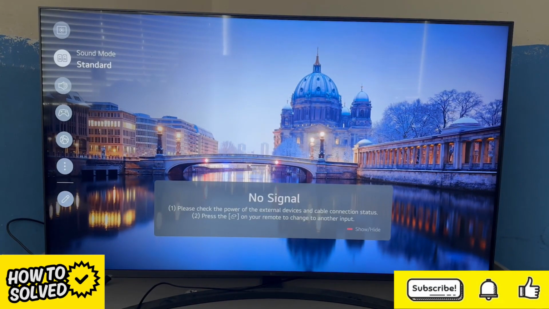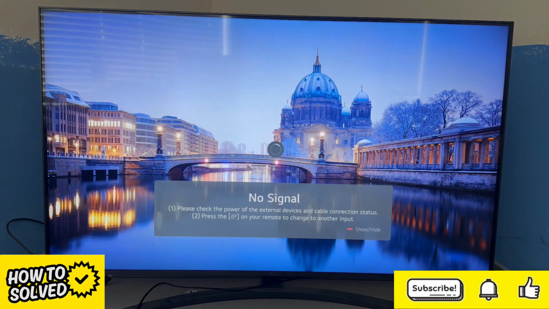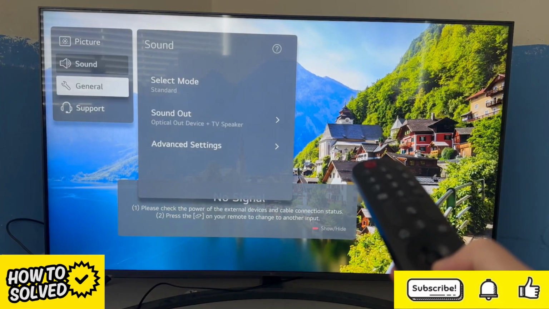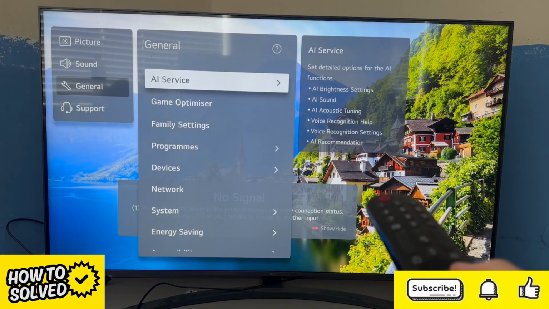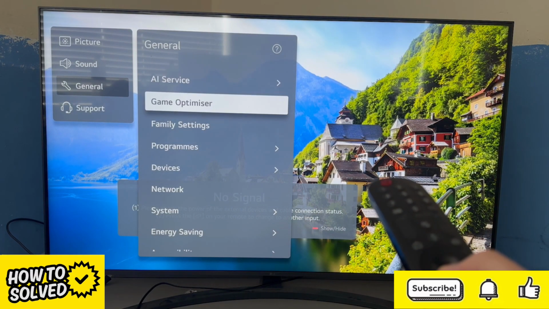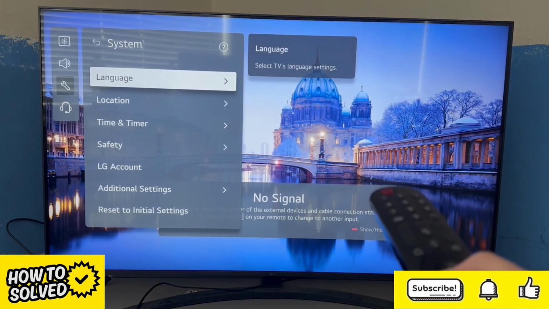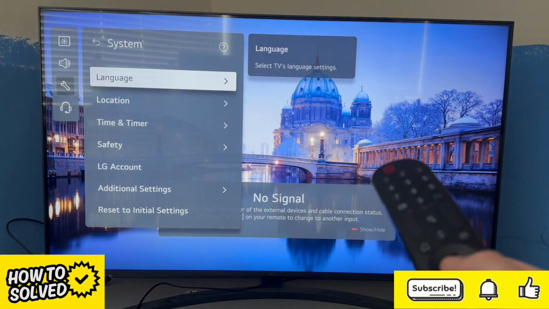So once we're inside of the settings, we need to scroll all the way down to all settings. And then once again, just use the arrow keys on your remote control to come down to general. Press the right arrow key to come over to this general tab. And then scroll all the way down to the bottom and select System. Then right at the top here, we have this option for language. So just go ahead and press OK.